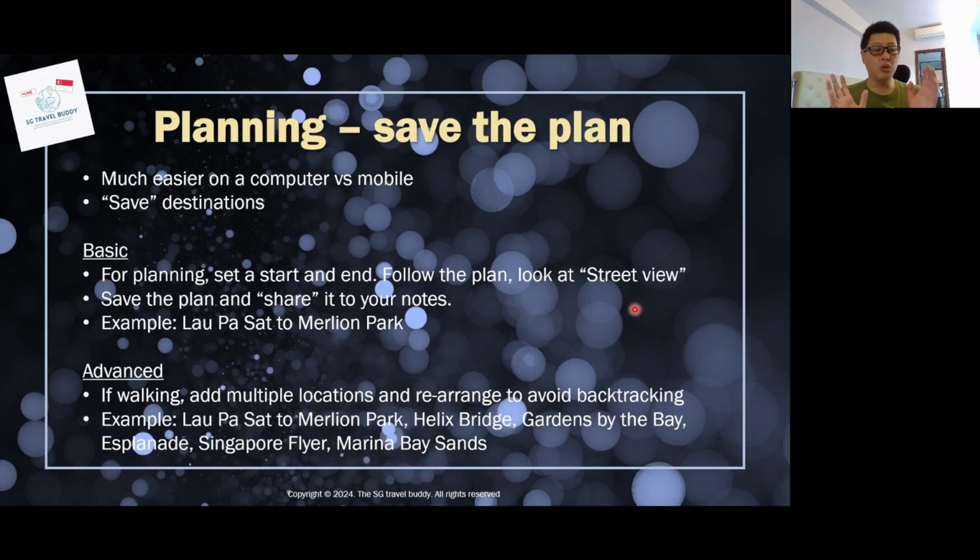Okay, it's good on a mobile phone if you already have the stuff planned and then you're on the ground and you just follow your phone. Okay, that's fine. The bit that is not fine is doing the planning part. Okay, so if you're, for example, looking at the street view, it's a lot easier to do it on a laptop or a desktop computer, right? It is a whole lot easier, right? The second thing is you should save your destinations. I'll come to this and I'll show you what it means, okay?